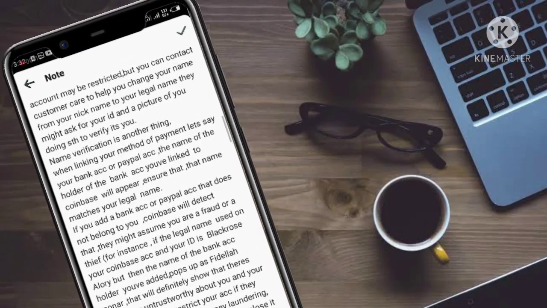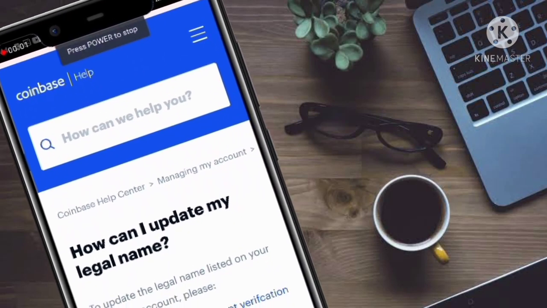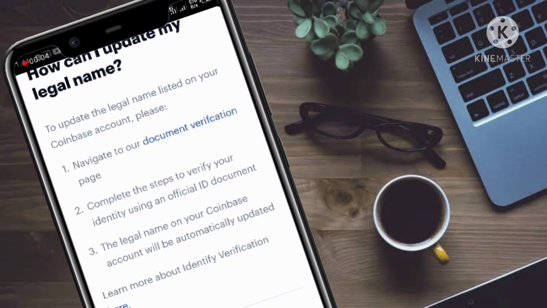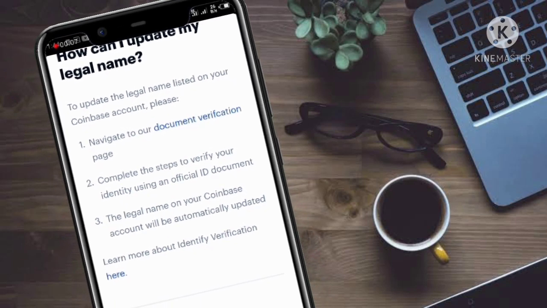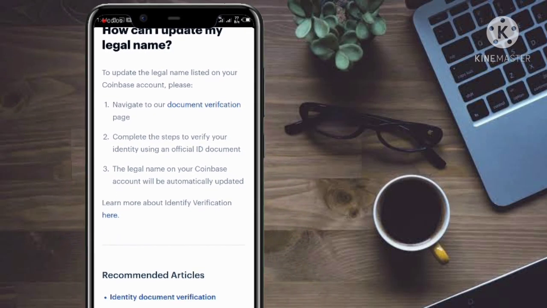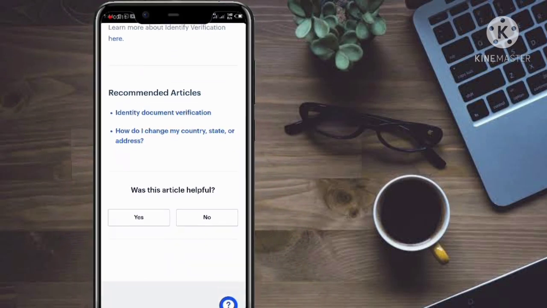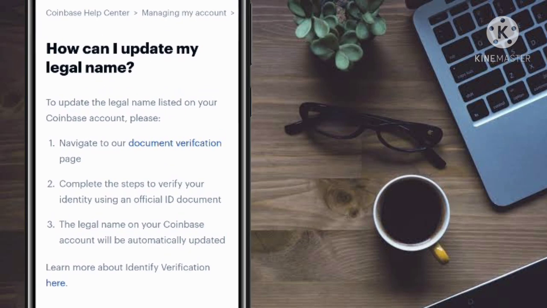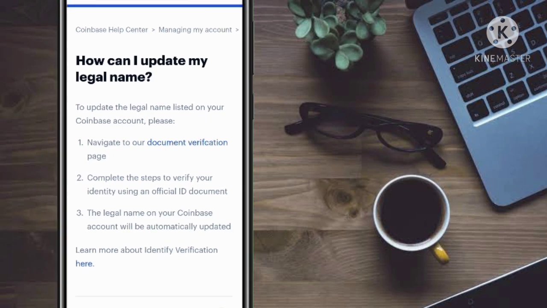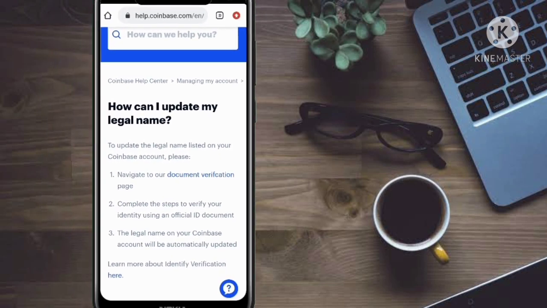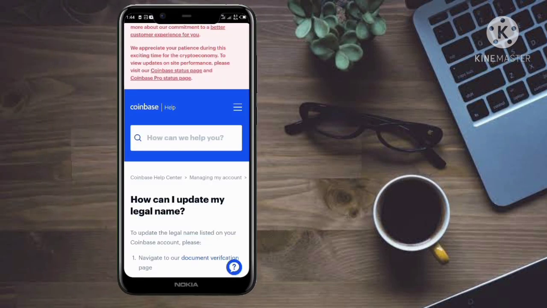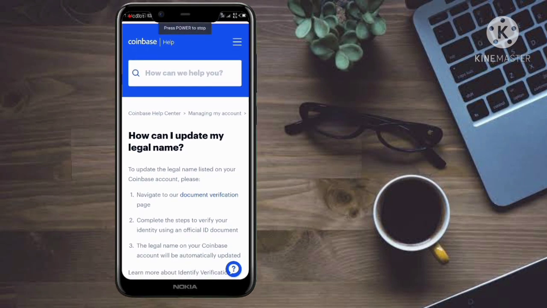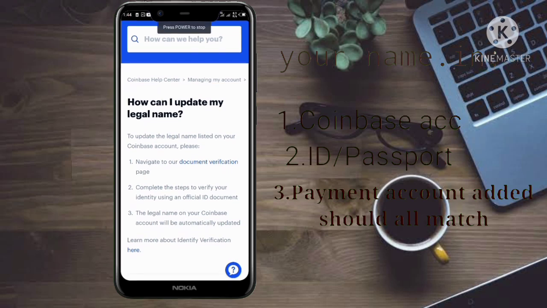So what do you need to do? You can contact the customer care explaining that. So they'll give you some of the steps that you'll need to follow in order to change your name from the nickname to your actual name. Another thing about the name verification is the name that you used on your ID, your account, and the bank, the method of payment that you're going to link. All the 3 things should match.